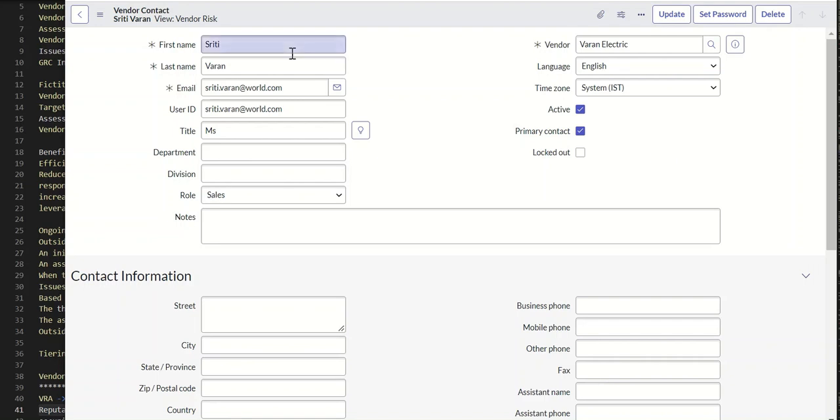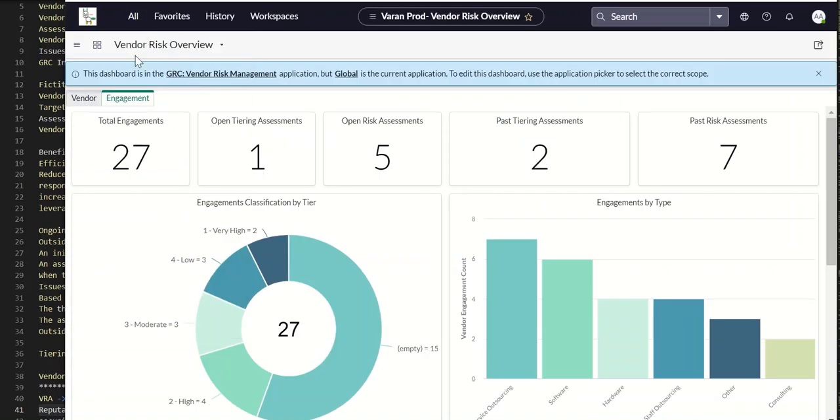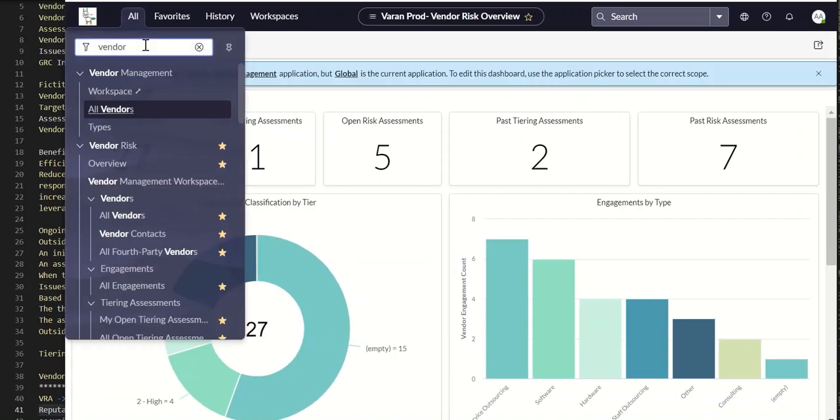Now, when you create a contact, you have an option to select if it's a primary contact by checking this checkbox. When you do that, it makes this a primary contact for this vendor. And when you create a contact, it sends an email out to the contact. So we'll check that in the email logs.